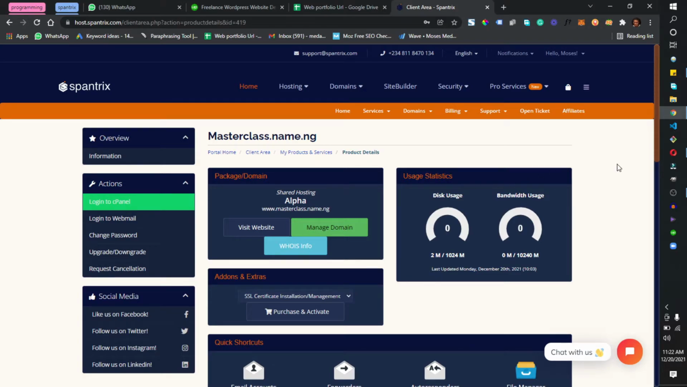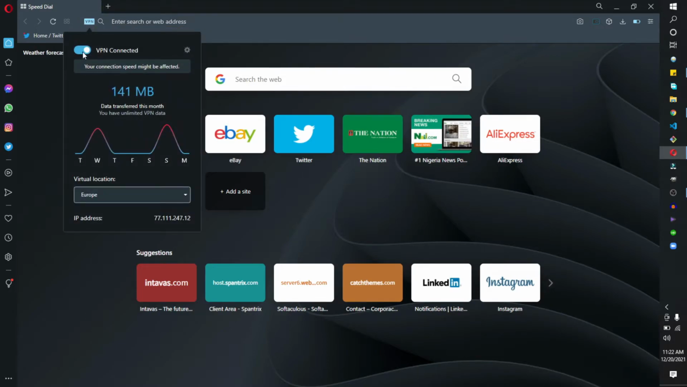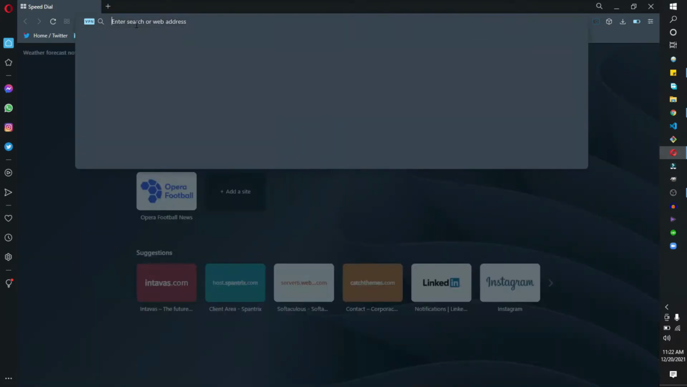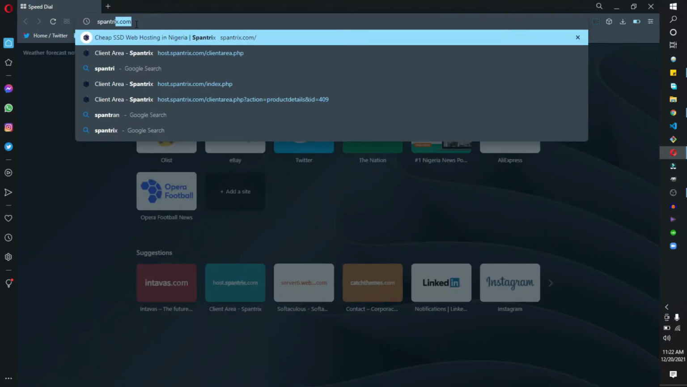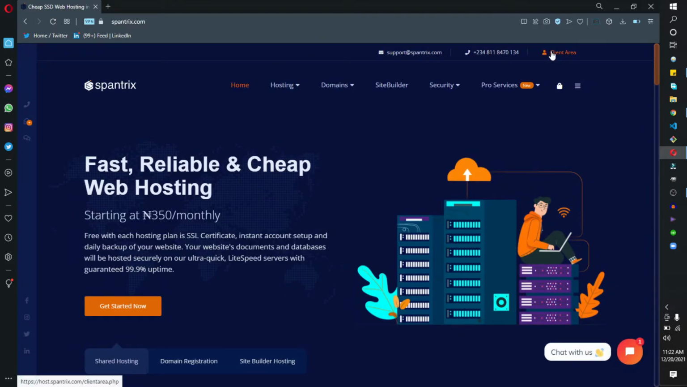So I'm going to make use of Opera Mini instead of Chrome. Opera Mini comes with a free VPN, so my VPN is on currently. So download Opera Mini if you are making use of MTN. If you browse majorly with MTN, download Opera Mini, turn on your VPN, and I'm going to visit Spantrix.com. I'm going to click on client area to log into my client area.